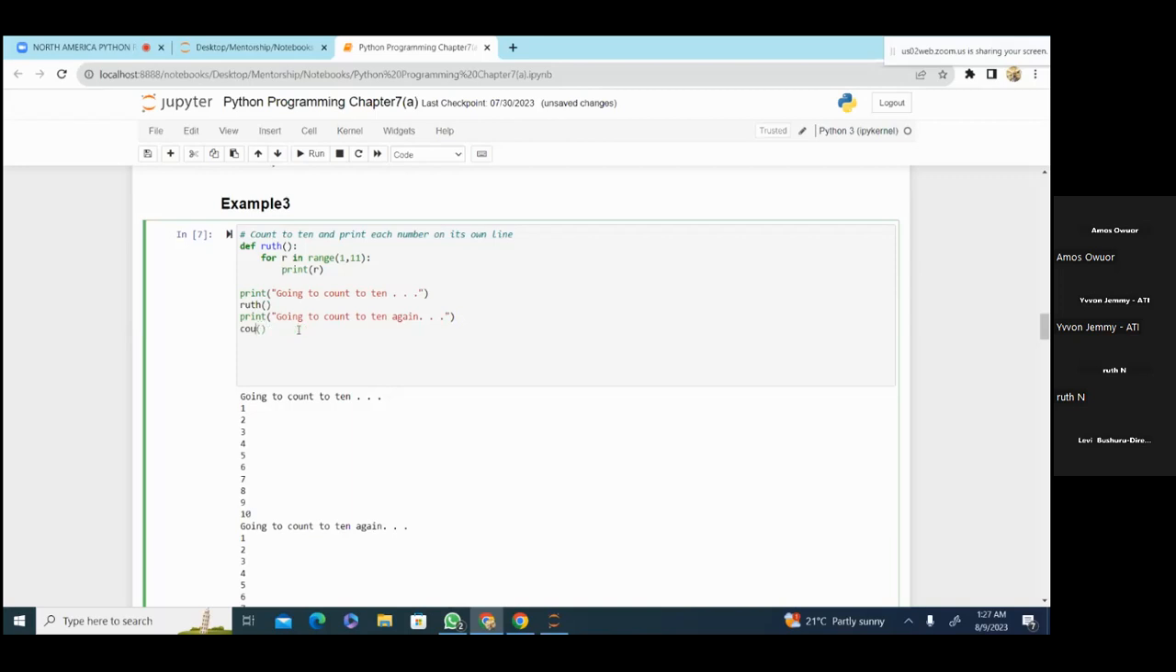This is what it will count. Just come here and write Ruth again, so it will count for the second time. When you want it to count for the third time, you can just write in word and say count for the third time. This way, third time.